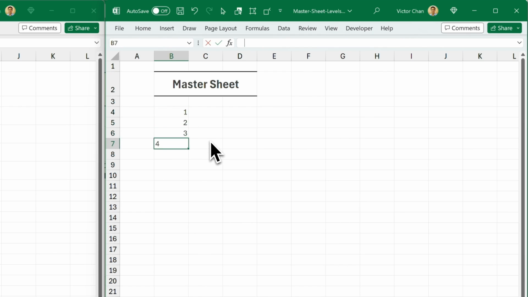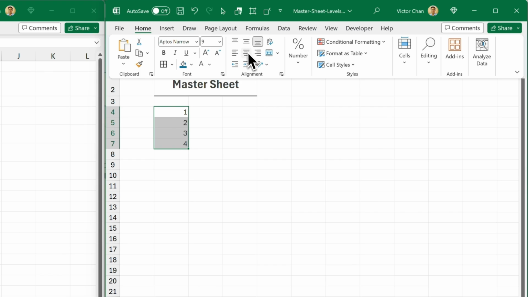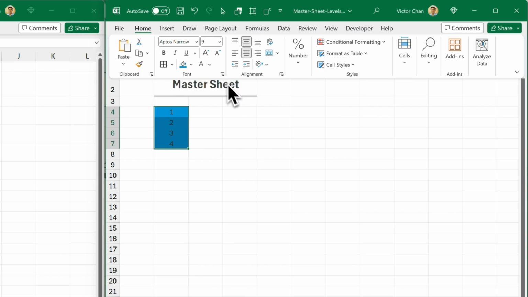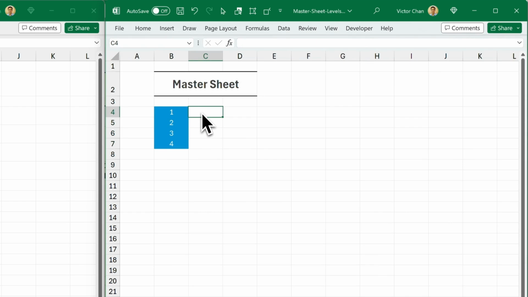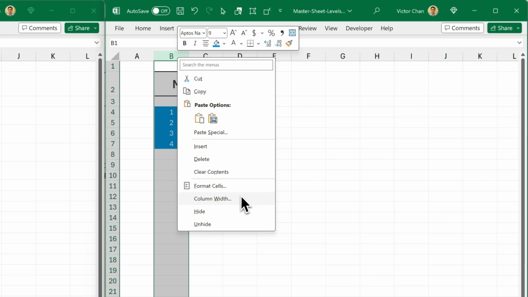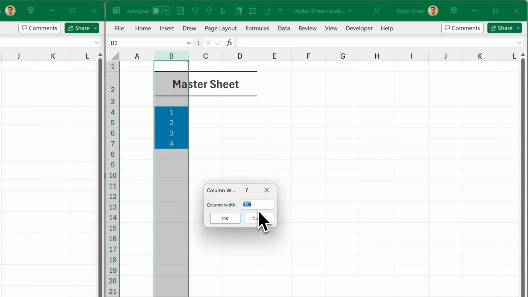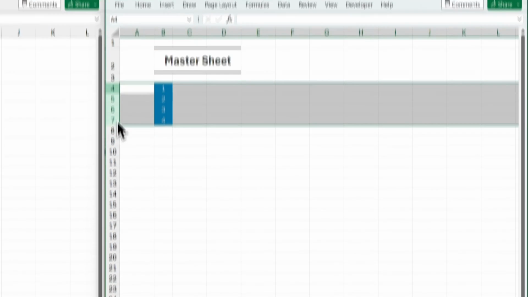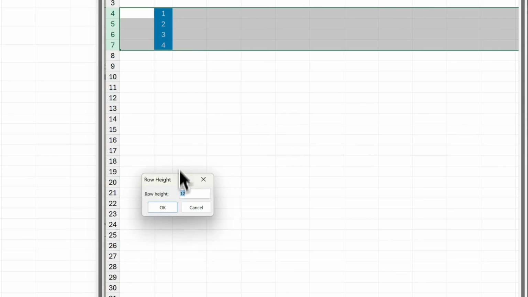1, 2, 3, 4. I'm going to center align and middle align. Then I'll choose a fill color. Let's use this blue, and text is white. That's looking better. Let's make this a bit squarer. The column width, going to change that to 4. And the row height, I'm going to change that to 20.8.